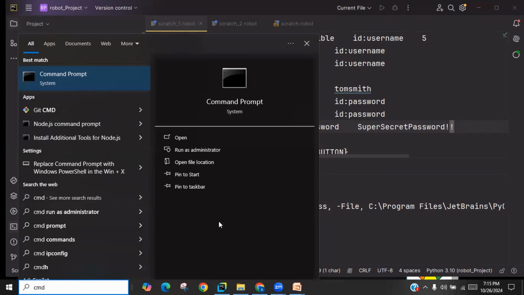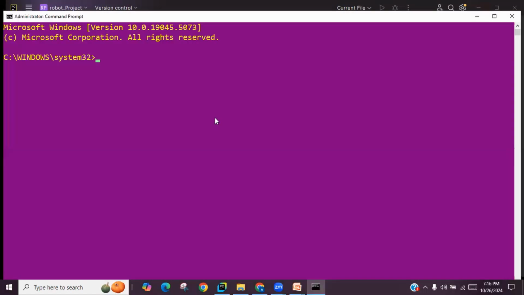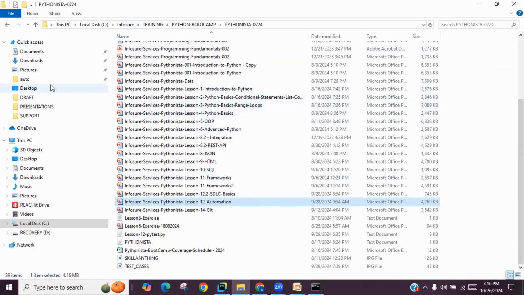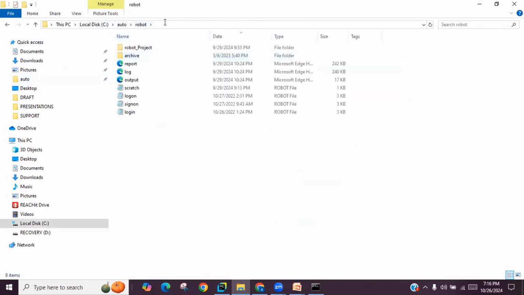I go to command prompt. I'll run as administrator. Okay, everything is the same. Yeah, sorry about the screen. There's some issues there. Okay, so here we'll go to the location where we got auto. See, auto is and a robot. This is where I kept the test project. Okay, robot project is there.